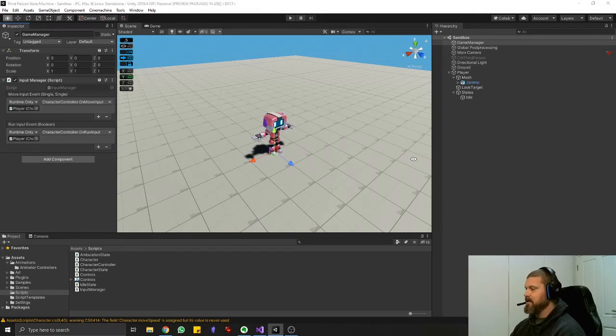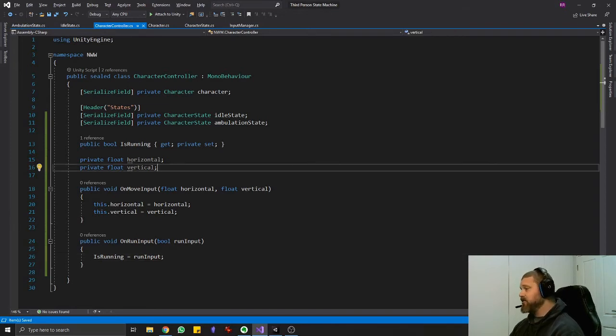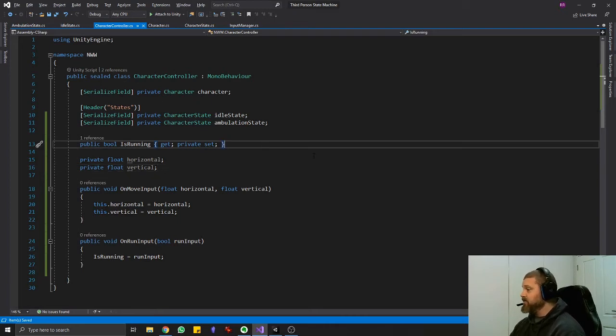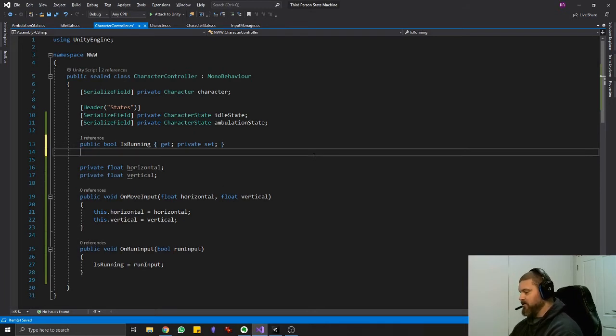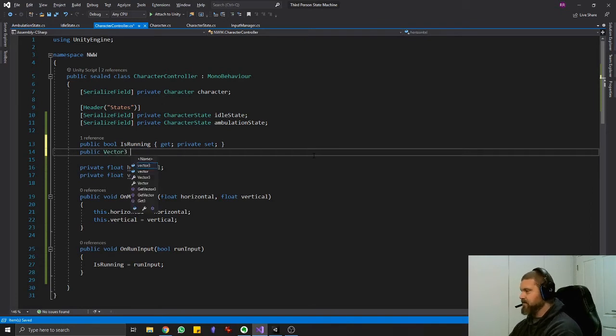Okay, so now my movement is being recorded here inside my character controller, but my character controller has not yet set up my move direction. Again, move direction is something I want to be able to get anywhere, but I only want to be able to set it from inside my character controller. So let's do a public Vector3 move direction. It's going to have a get and a private set.